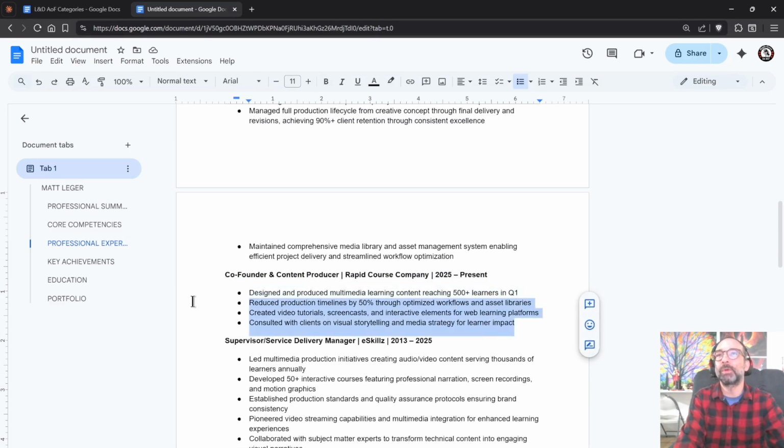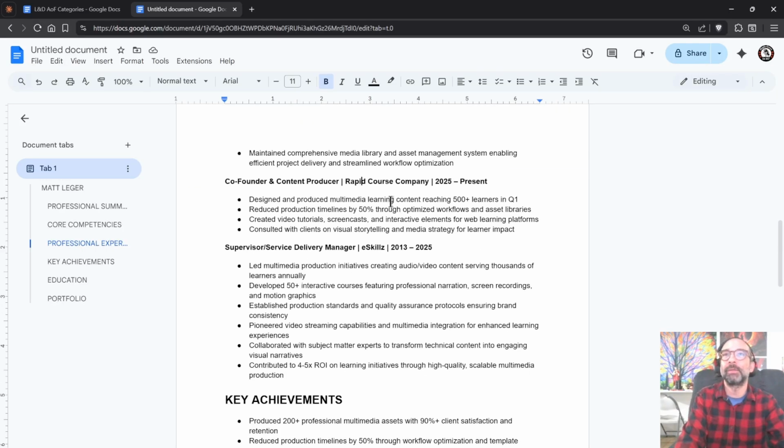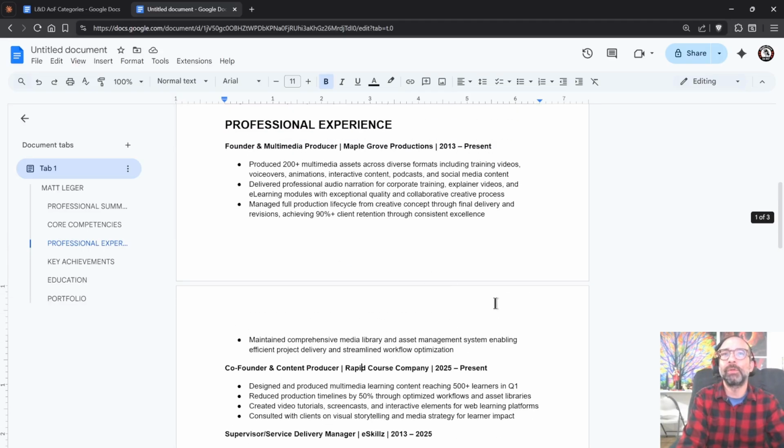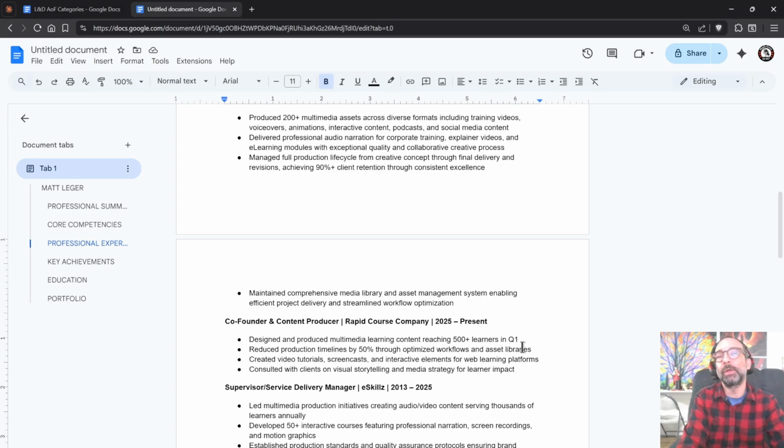And this would be more slim because it doesn't apply. Course creation doesn't apply as much to multimedia production work. So far, I love what it did here, and I agree with it 100%. Let me actually read, though, to make sure. Designed and produced multimedia learning content reaching 500 plus learners. One could draw the conclusion that these two projects may be related, even though the numbers are different. Q1, I guess that would be accurate, actually.